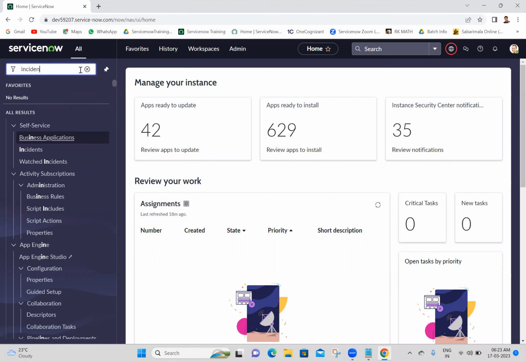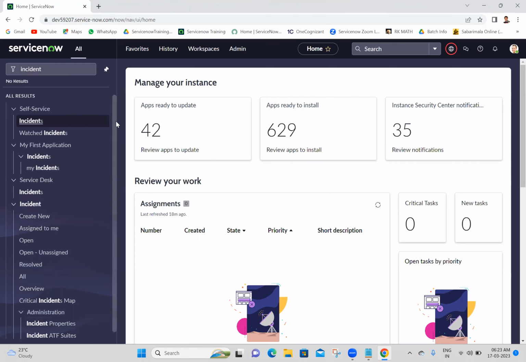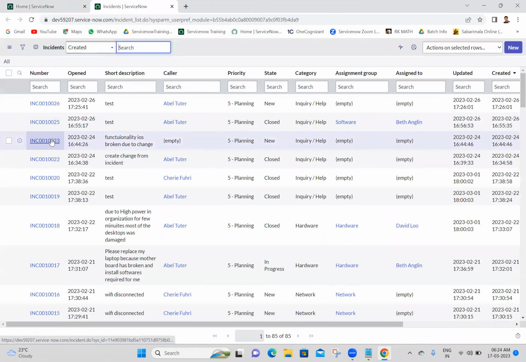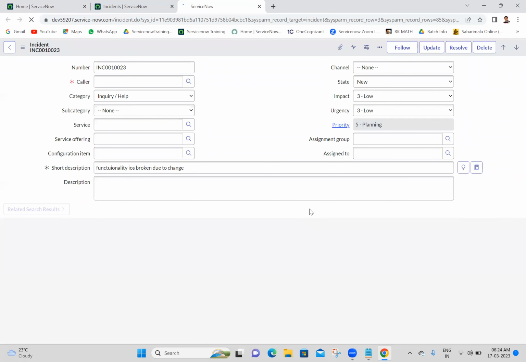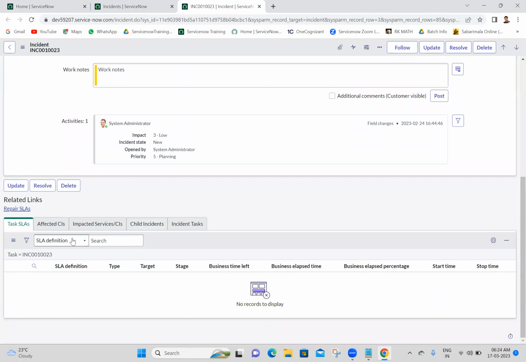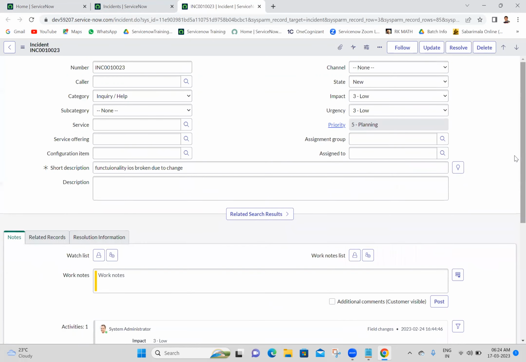I'm going to incident, opening incident all, and opening one incident. In the incident form, we have to write a UI policy to hide the related list. Till now, we have made fields read only, mandatory, visible or hidden. Now I have to keep a related list hidden. Here we have the task SLA related list.